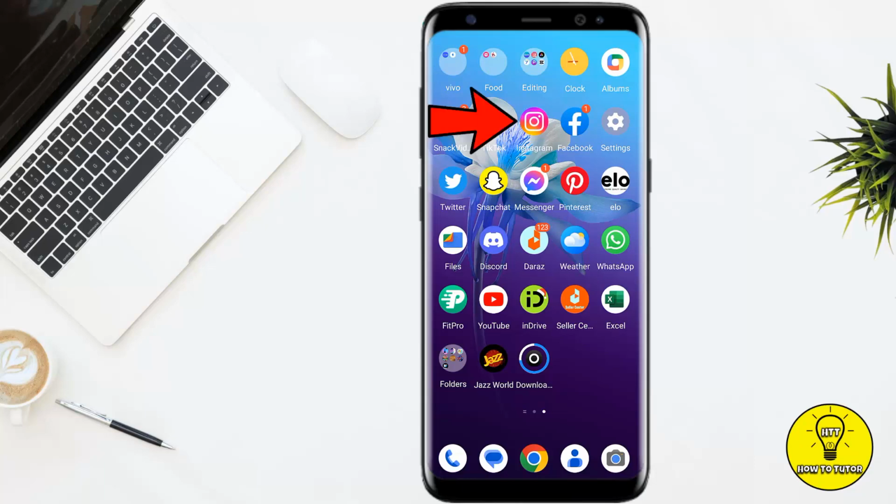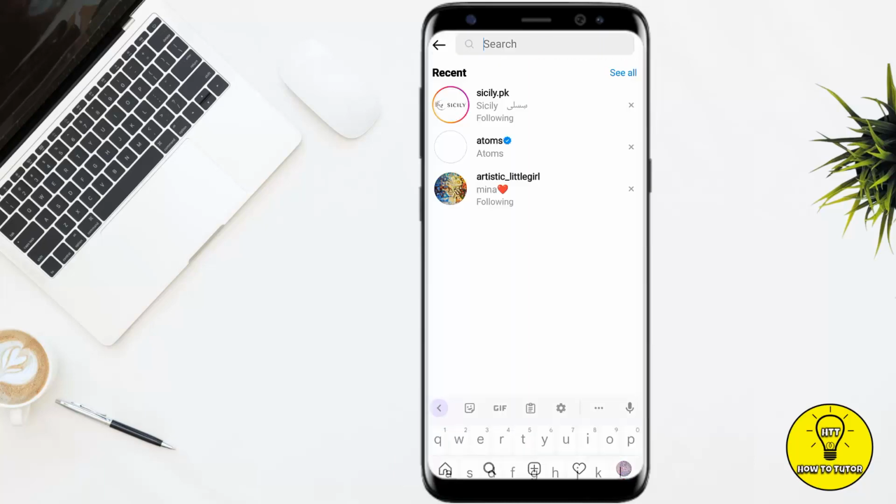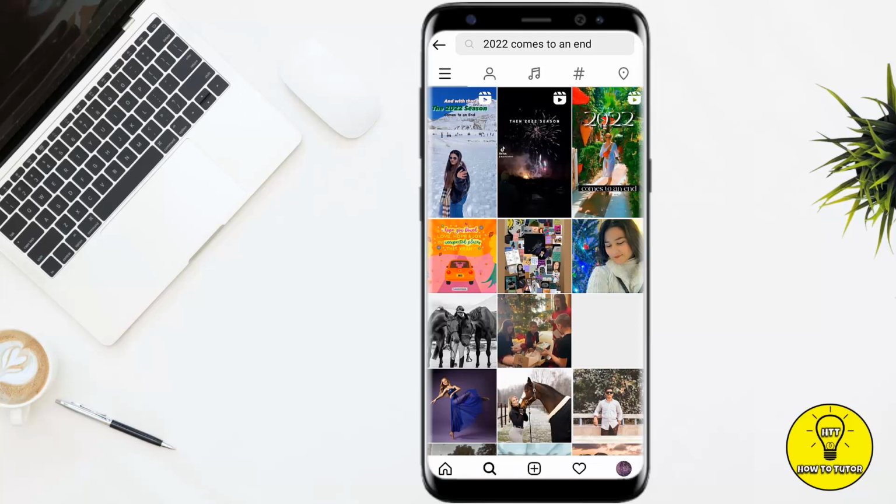To get started, we will open our Instagram mobile application. Then you have to click on the magnifying glass icon at the bottom left corner of the screen, and in the search bar you have to search for it. Once you have searched there, then you will see a bunch of videos following this trend.